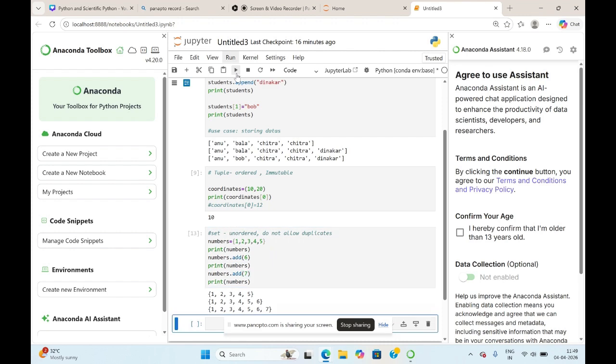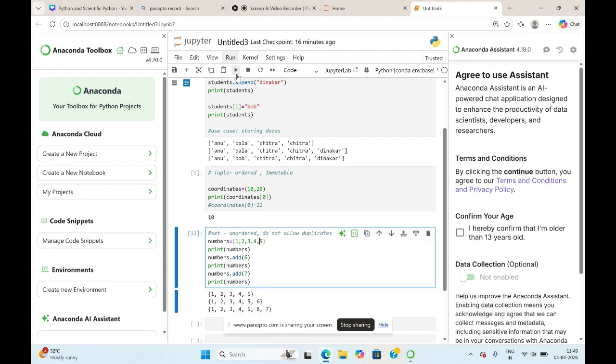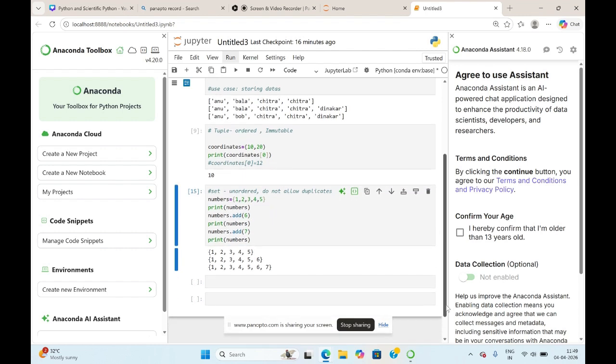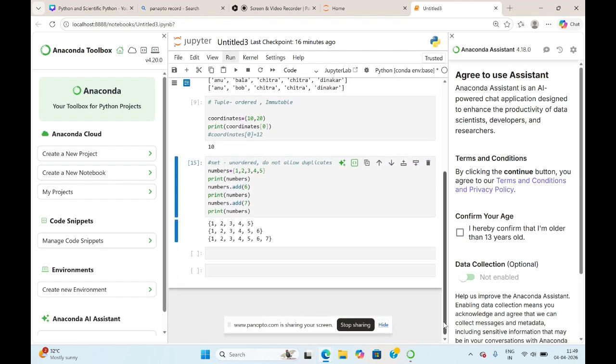Okay, sets automatically remove duplicates, and they don't have an index, therefore they don't follow indexing. Always they are unordered. Every time you run the set, the elements may come in a different order, they don't follow the index positions from 0, right? The next container data type is a dictionary.